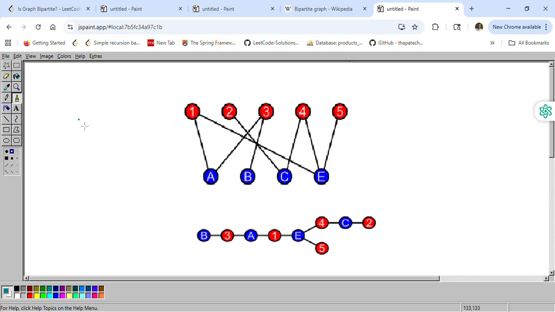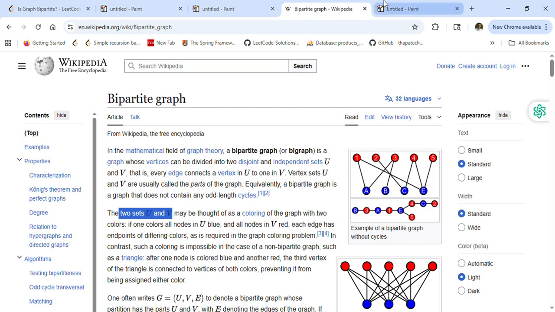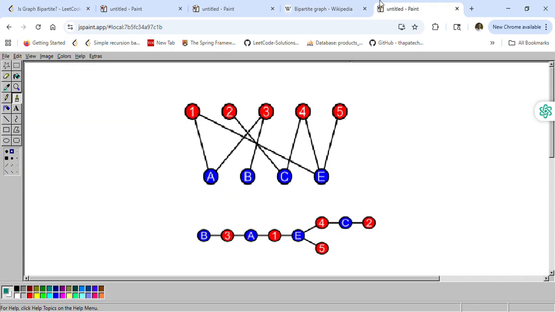Here are two examples of a bipartite graph. Bipartite means that each node and its neighboring node have a distinct, different color. So what does it mean? Each node, for example 1, and its neighbor A has a different color. Its neighbor is E, and E has a different color. So this is red, this is blue.